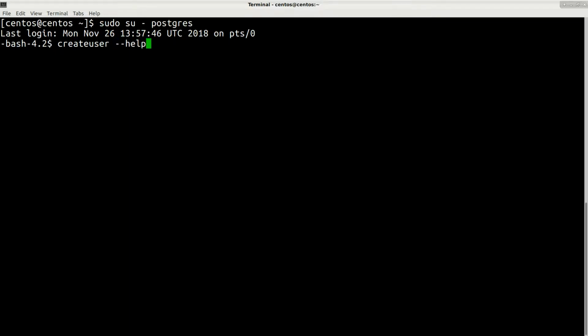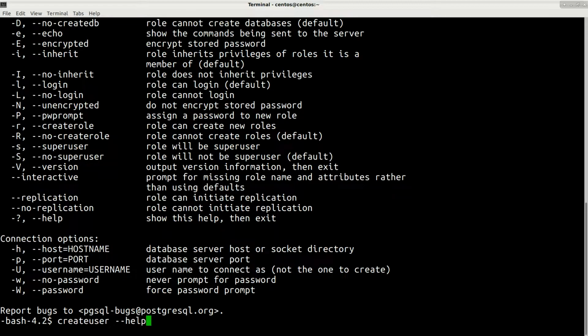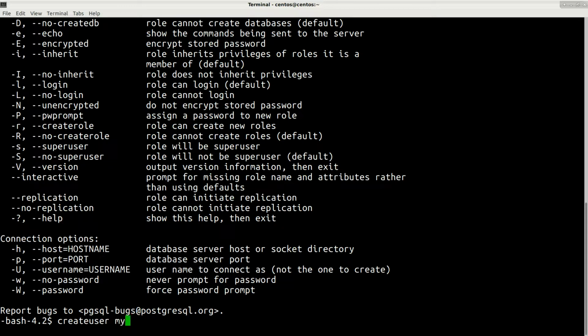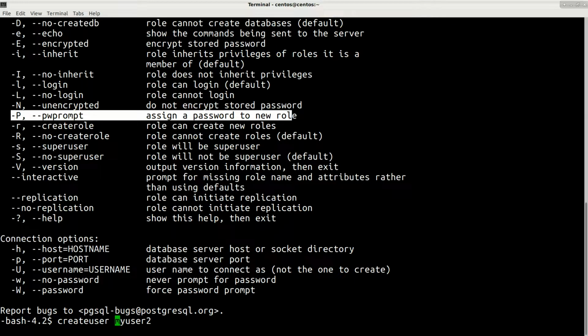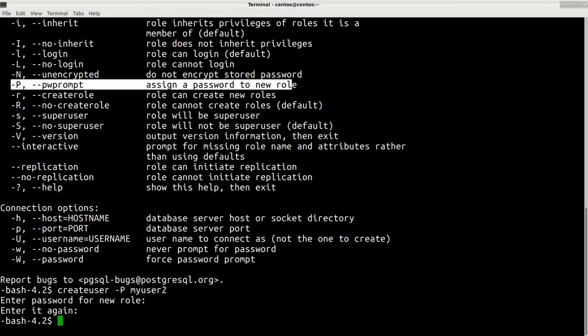and you can always check the help. There are lots of parameters for this command. We will simply create a user, then you need to specify the username, let's say myuser2, and also we will set the password for that user. So this is the option -P. It will prompt us to enter the new password for this user, and I think that's it. Okay, let's try it. Type in your password, type it again, and that's it.